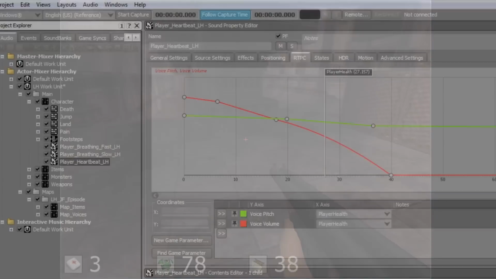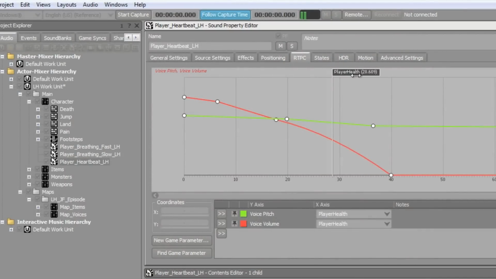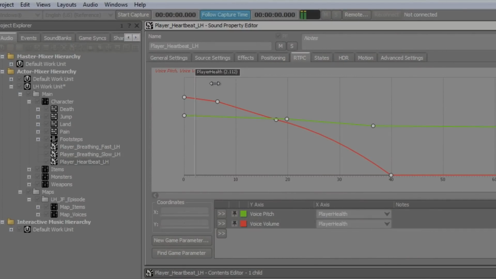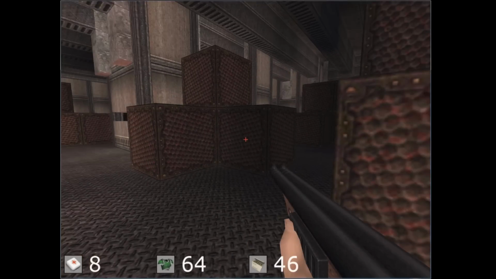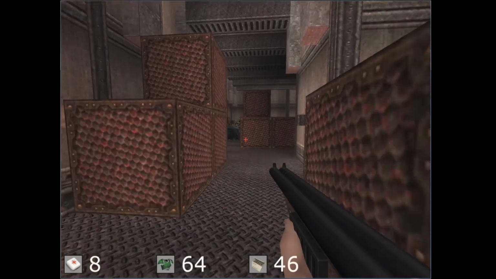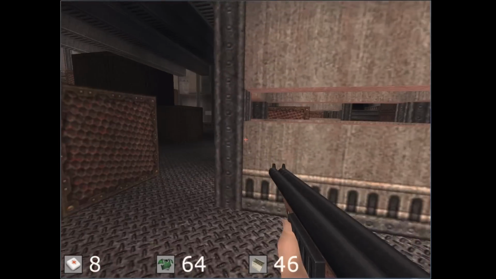I also used real-time parameter controls to link the player's health to the volume and pitch of heartbeat and breathing audio events, so that as the player's health decreases, his breathing and heartbeat get louder and faster to indicate a sense of stress and urgency.